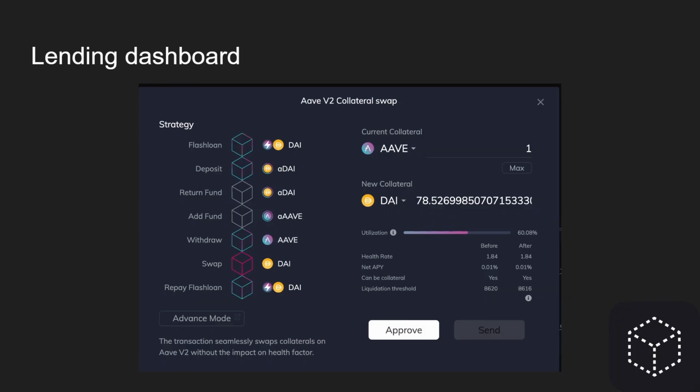So, if you want to do a collateral swap, you have to already have a position in that lending protocol, and you will see the collateral swap button. If you want to change your collateral to another collateral token, you only need to choose the token and the input amount. We will calculate the output amount for you.